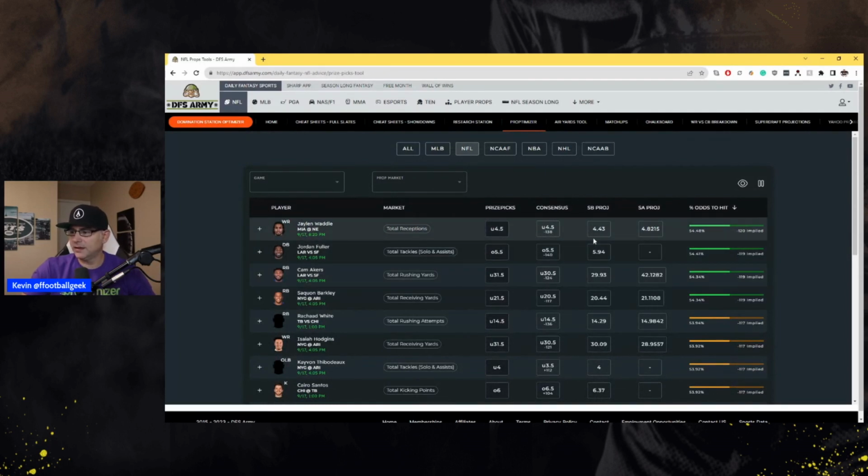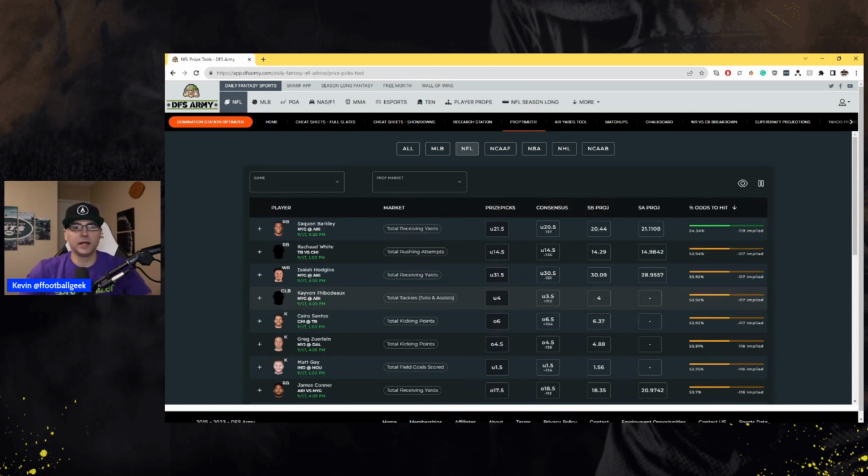So this should give a pretty good idea of how to use the PrizePicks Proptimizer tool to set your lineups on PrizePicks.